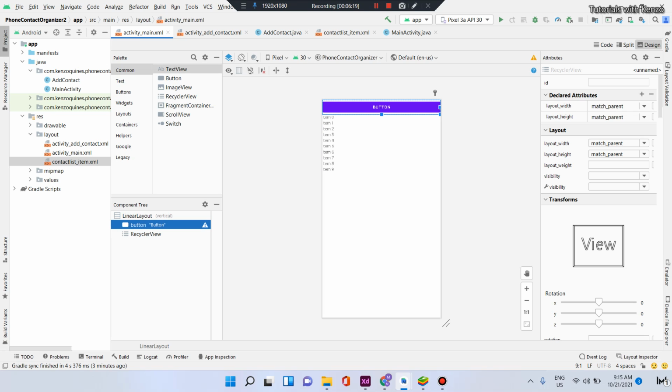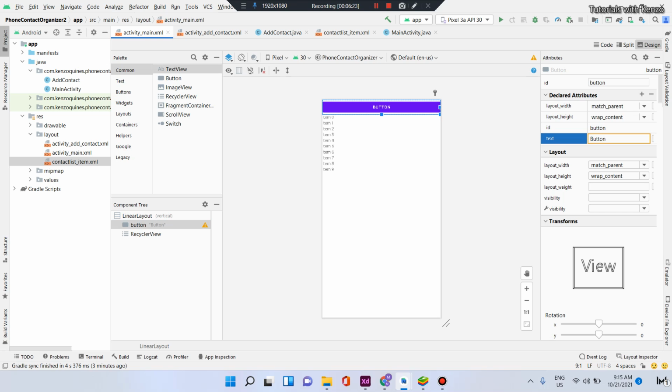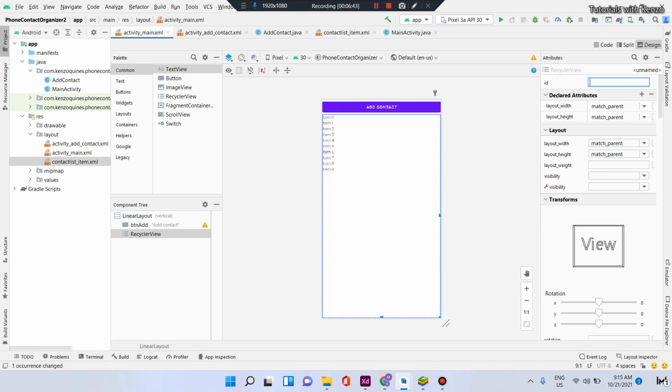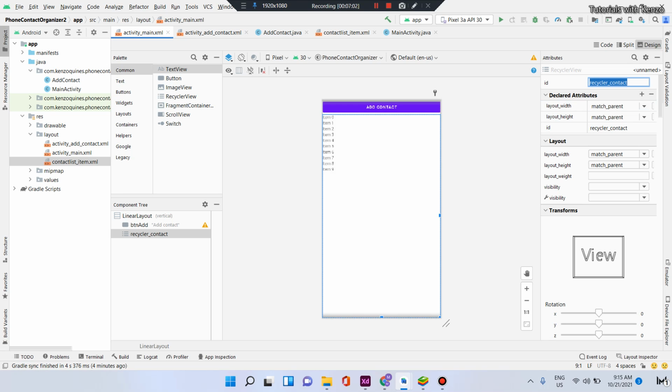Okay, so this one we need to change the text to add contact. Okay, and then we'll change the ID to btn, then refactor. We also want this one to be changed, so that's going to be recycler contact. And I'll do the rest, so please just watch it while I'm doing it.